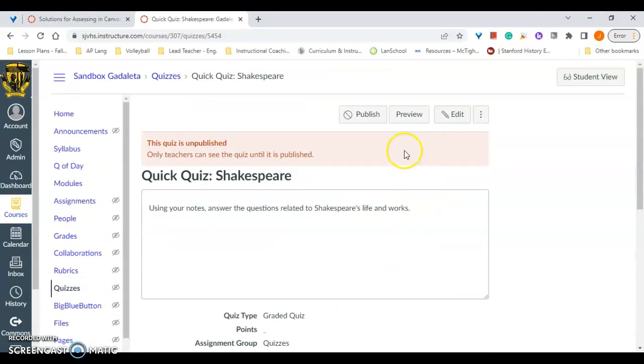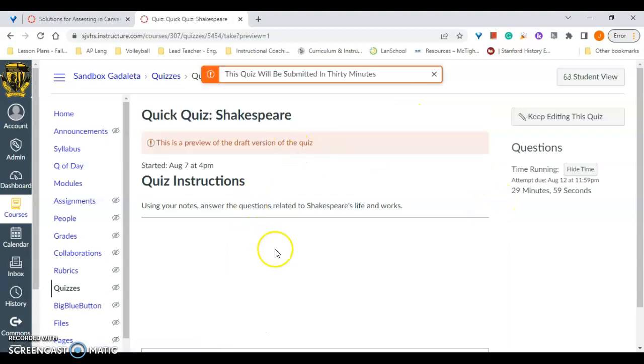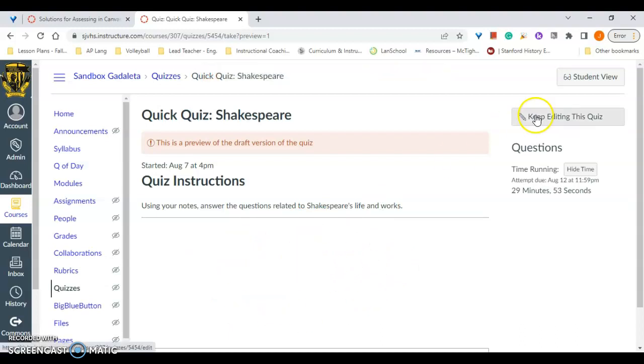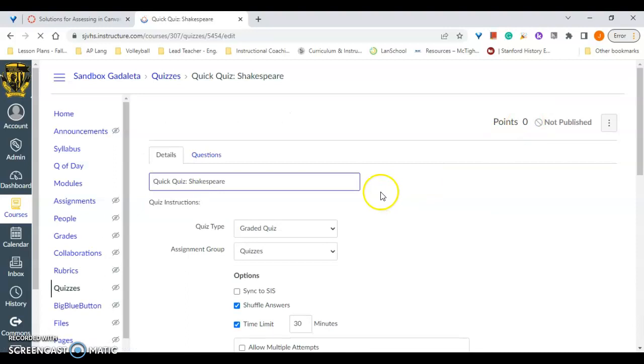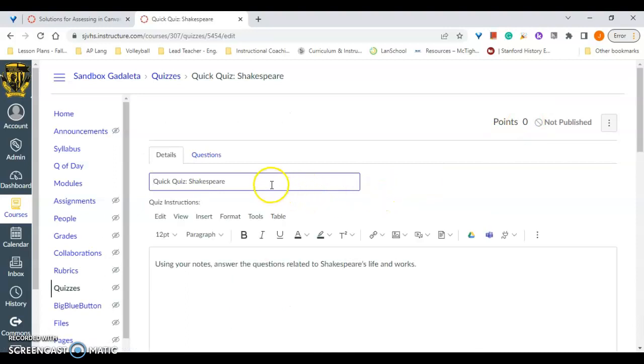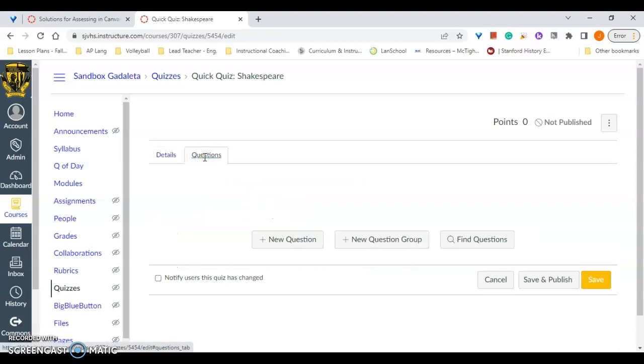If we want to see what it would look like from a student's point of view, we can click the preview button, and this is what our instructions page will look like for our students. Notice they don't see any of those little permissions things that you just set. That's private for you. When you're ready to start building questions, then you'll go over to this Questions tab. That's for another video. If you have any questions for me, please let me know, and good luck getting started with quizzes.